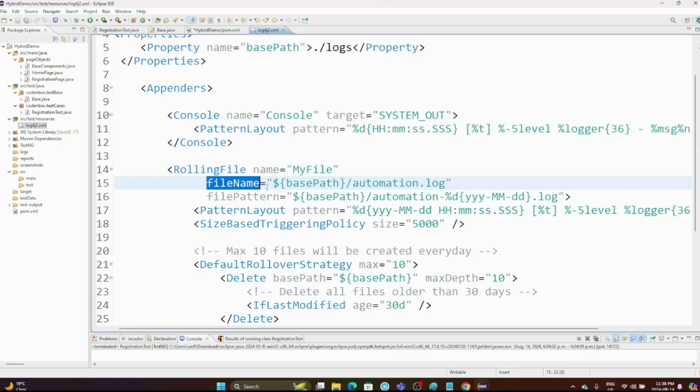And here is the file name. This is the file name used when it creates the log in your log folder. What would the file name be? We're using the base path, which is the logs folder. In this logs folder, the name would be automation.log when the log file is generated. And then there's a file pattern. What would the pattern be? In your logs folder, the name would be automation, then there will be a date, and then .log. So the name would be in the same format, but it will include a date format.